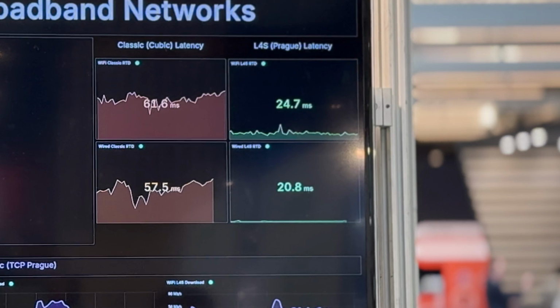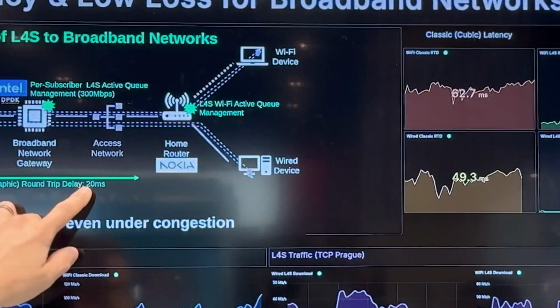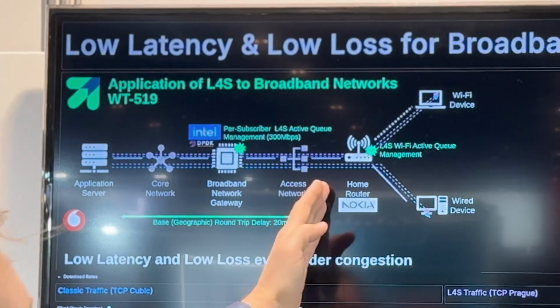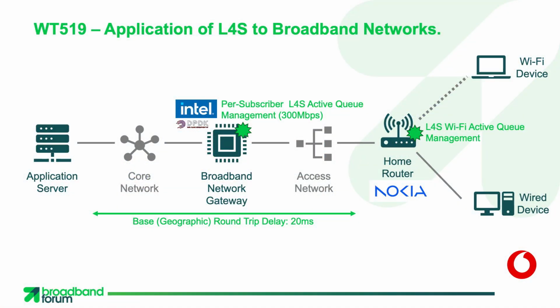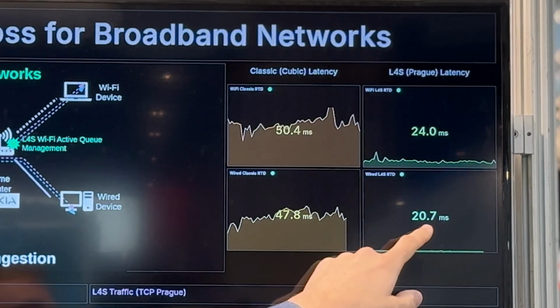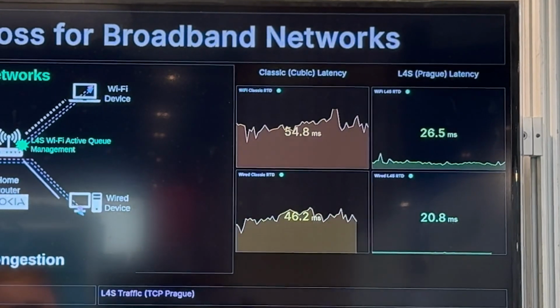An important point to note in the demo is that we've added 20 milliseconds of base latency between the home and the application server in order to best represent a normal internet line. So in reality, for the L4S traffic here, the queuing delays are 0.7 milliseconds in round trip.